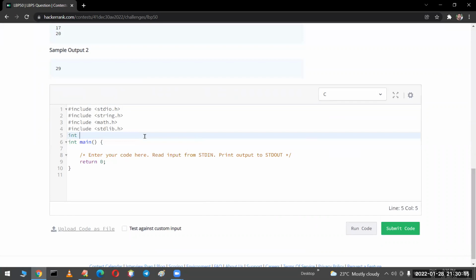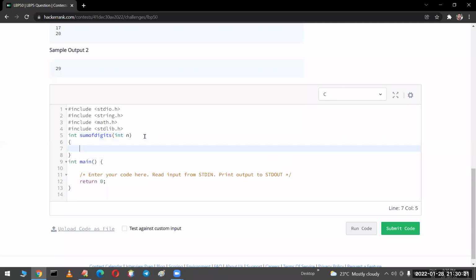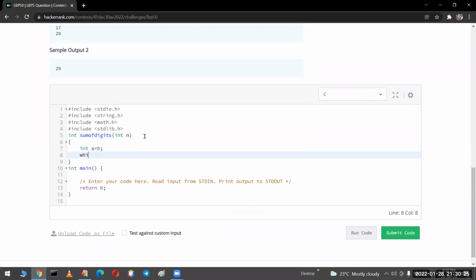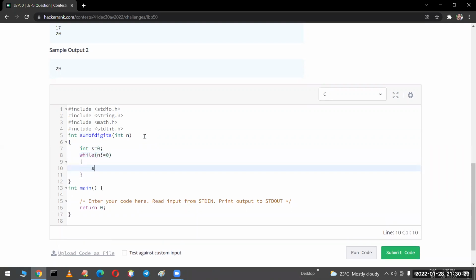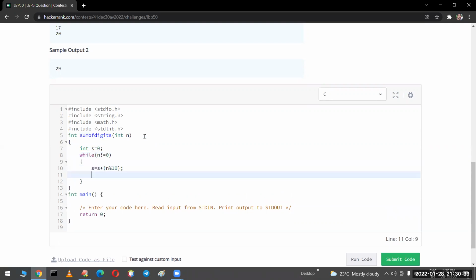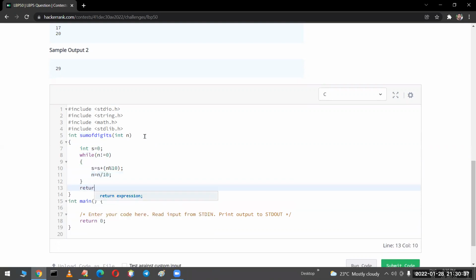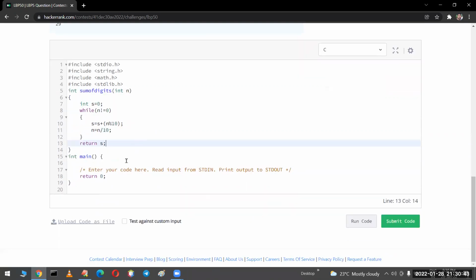Sir, first I will divide the code into a sum of digits function, which will take integer n. So integer sum is equal to initially 0. Sir, while the value of n is not equal to 0, sum is equal to sum plus n percentage 10. And n is equal to n by 10. It keeps on calculating all the digits sum and it is going to return that sum. Sir, my sum of digits function is ready.